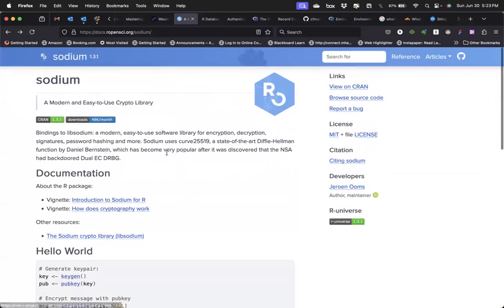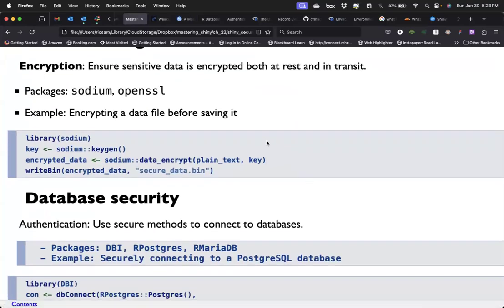Here are some vignettes. All the references I'm going to show will be at the end of the presentation, and eventually I'm going to update the book repo to include all this. But just an example of how to encrypt your data using this library: generating a key, which is the key that is going to encrypt. You need that key in order to encrypt your data. Then you use that key with a plain text, for example a mockup script of a plain text, and then you write it down. So this secure data bin is an encrypted version of your data, but it's going to need this package and that key to access it.